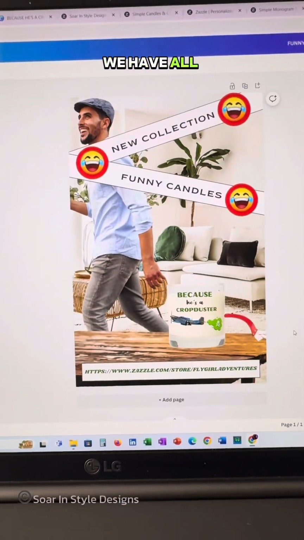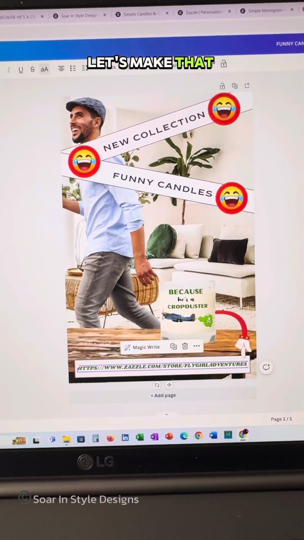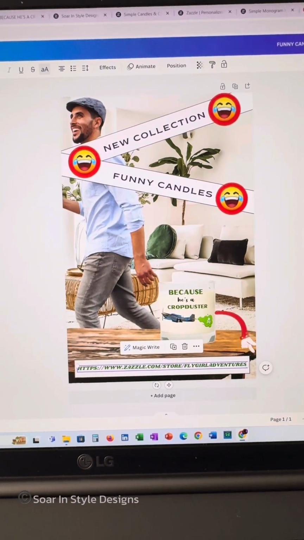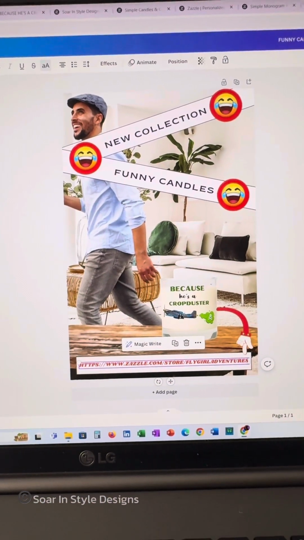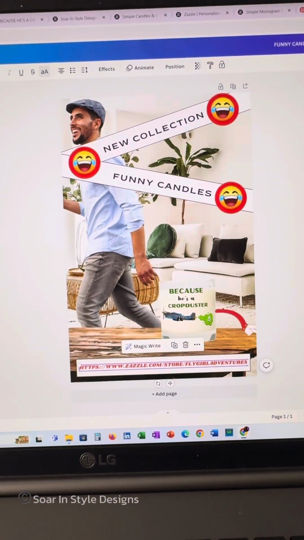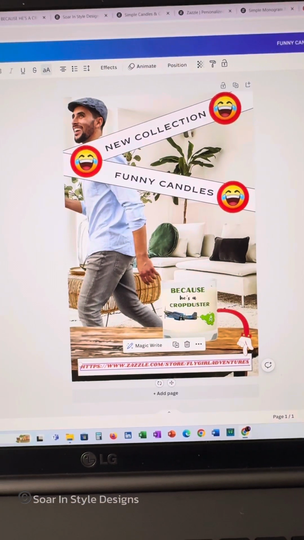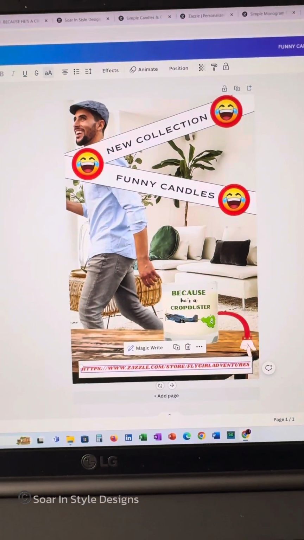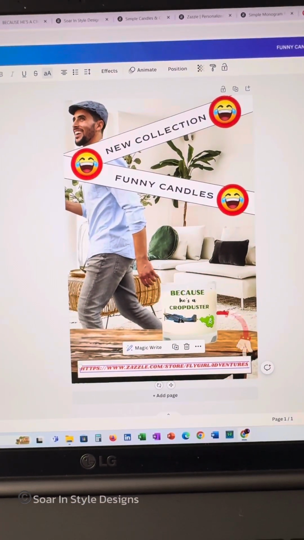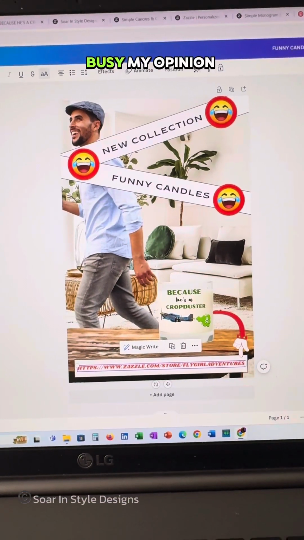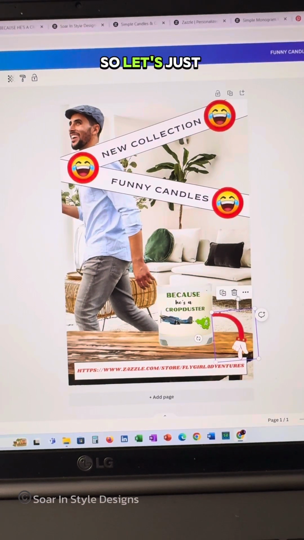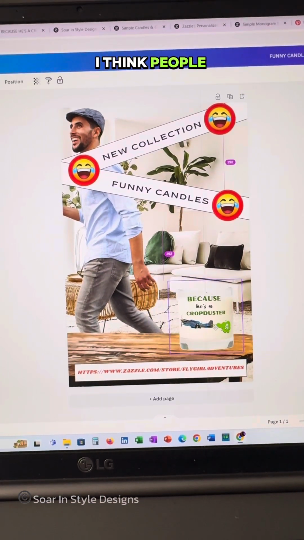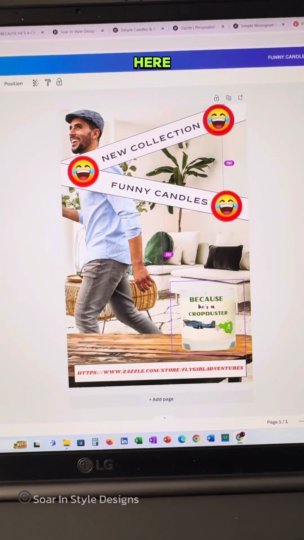Okay, I think we have all the pieces now. Let's make that red, since we have... this is too busy in my opinion. It's becoming too busy. So let's just not remove. I think people will get that there's a candle here.